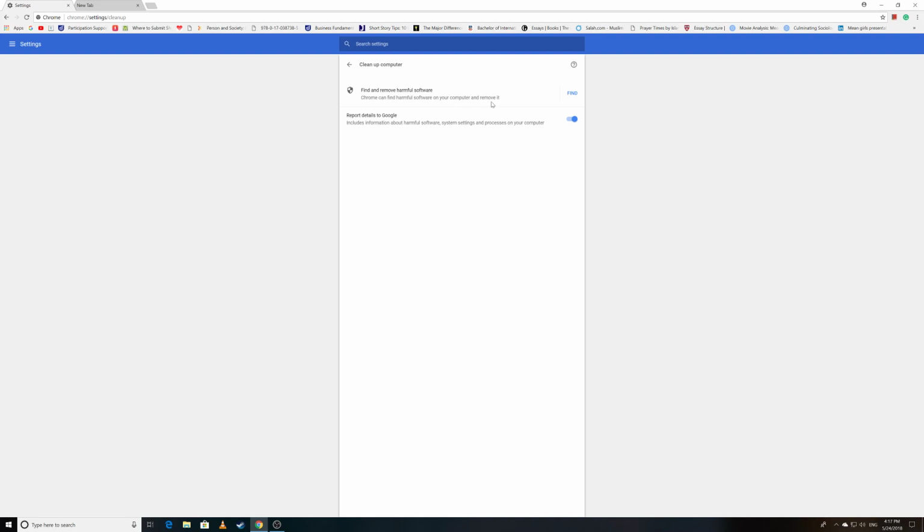Now you can click on this find, and it will start checking for any harmful software inside your computer. As I said, you don't need to do it manually because Chrome does it every now and then.